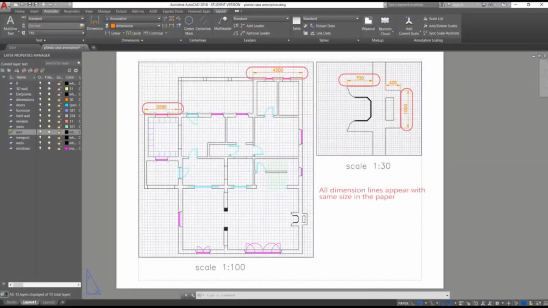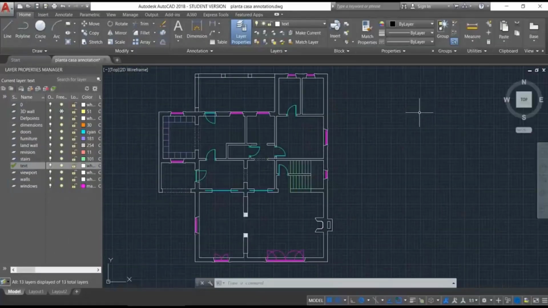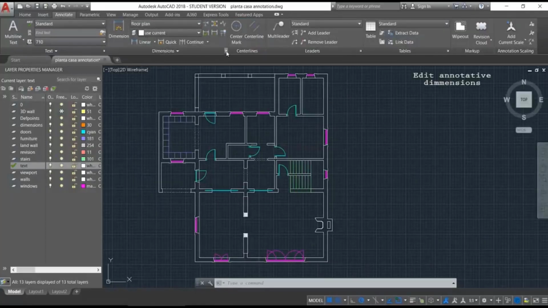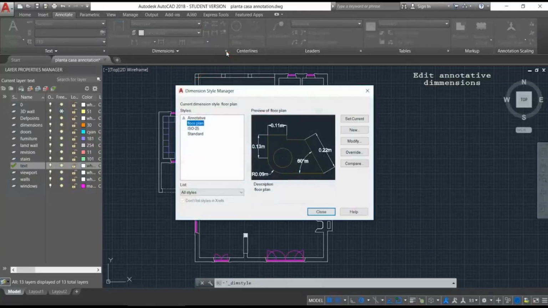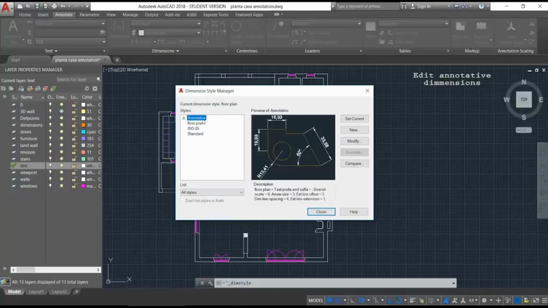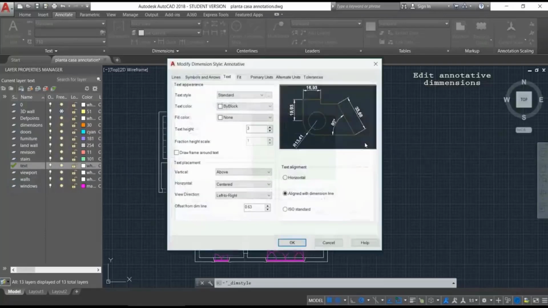Let's learn how the annotative dimensions work. So, first of all, I will click on the tab Annotate. Then in the Dimensions section, I click on this little arrow to open the Dimension Style Manager. Here, I will click on the Annotative style and then click on Modify to edit it. Now we are in the section Text and we can see here the text height, which is set up as 3 mm. As this is a good size for viewing on the paper, I will not change it.